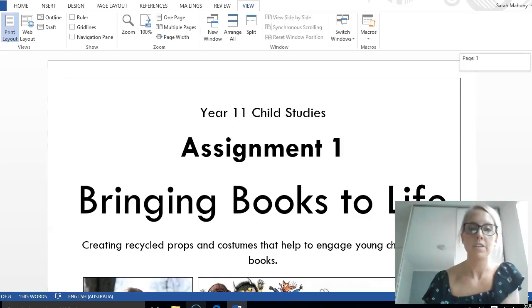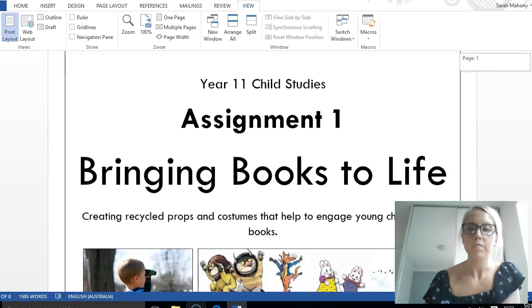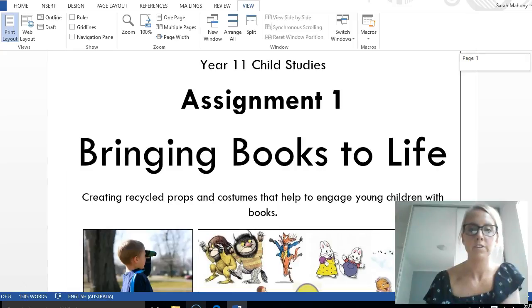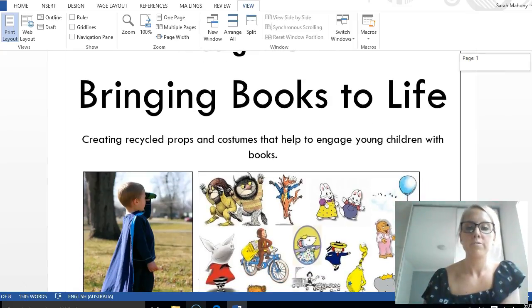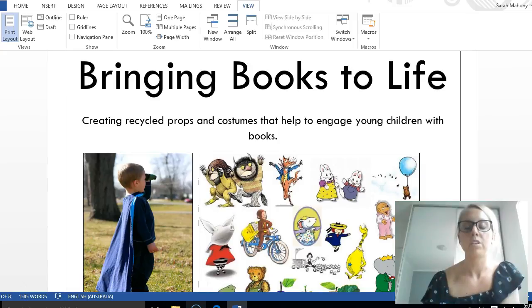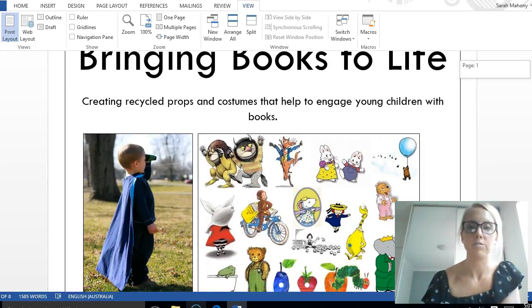So currently open, I have the all-inclusive recycled books and props assignment, which you can get from the workspace, and it has all of the main things that you need for the key parts of the assignment. I'm going to run through that with you now. On the cover page, we have Year 11 Child Studies, first assignment, and we're calling it Bringing Books to Life. So as you would know from the PowerPoint, our focus is really about bringing books to life through using or adding costumes and props to further engage kids with books and get them excited about reading with their parents, and also with a focus of recycling, so that we are using recycled products in what we make as well. So creating recycled props and costumes that help to engage young children with books.